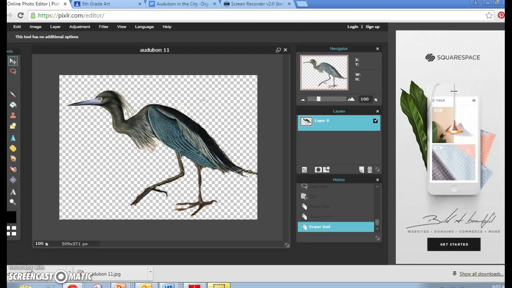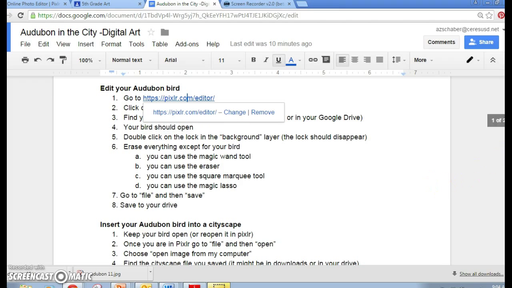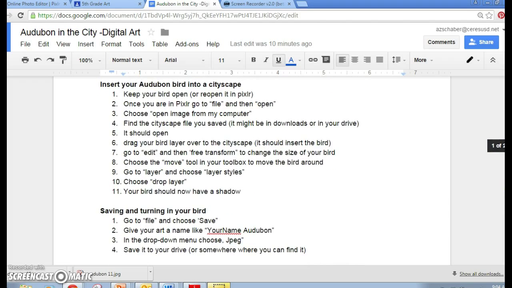All right, guys, I spent a little bit of time and I've edited my bird all the way down. I did a final save, so it's saved. And now I'm ready to put my bird into my background. If you want to, of course, you can always click back here and I have directions. So we've already done the edit the Audubon bird part. And now we're on to the insert your Audubon bird into a cityscape part right here. So those are all the steps.